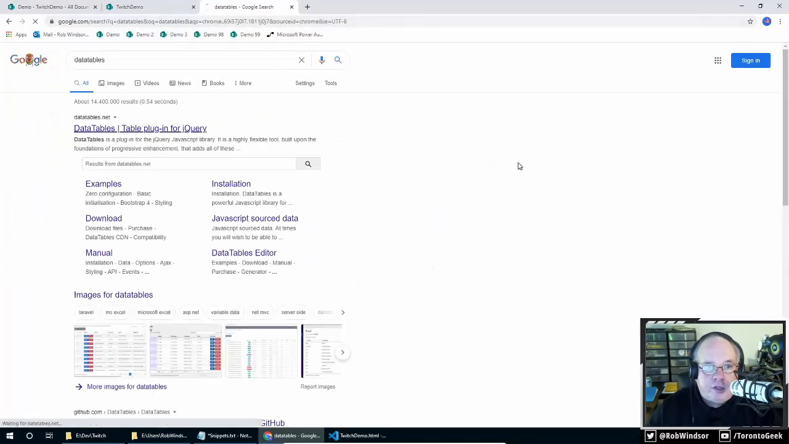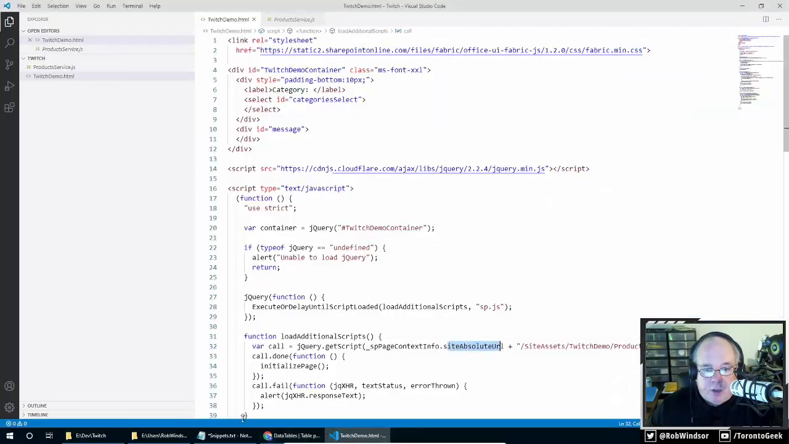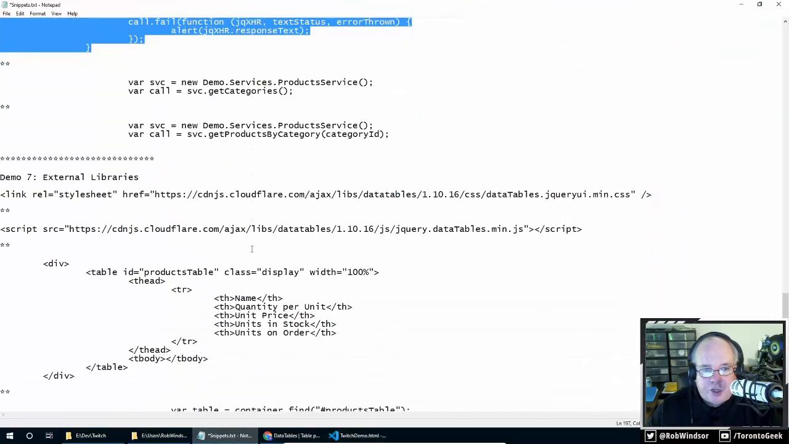It's datatables.net, and you can use it to show tabular data in a nice form that you can search. It has paging, right? There's lots of different functionality available. Okay, so let's modify our code. Instead of just writing out the names of the products, we'll actually use DataTables to render the product data.